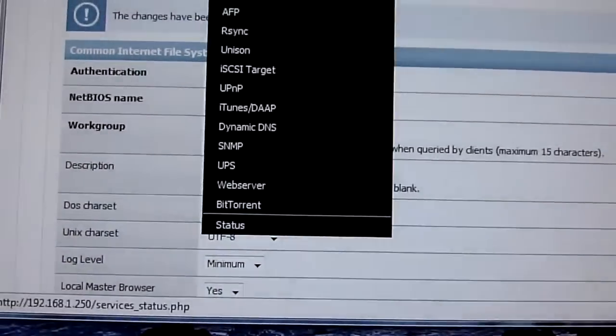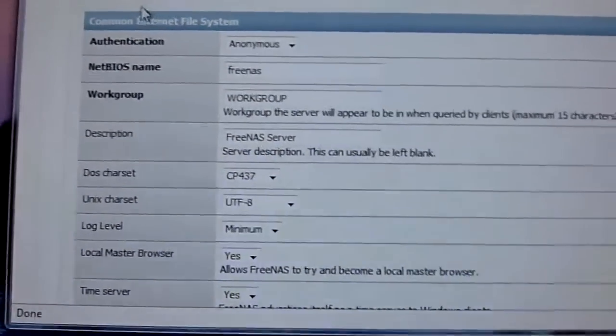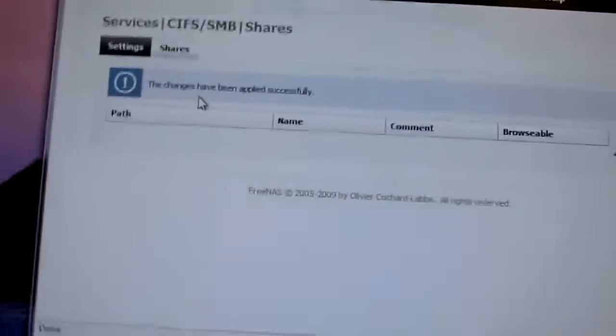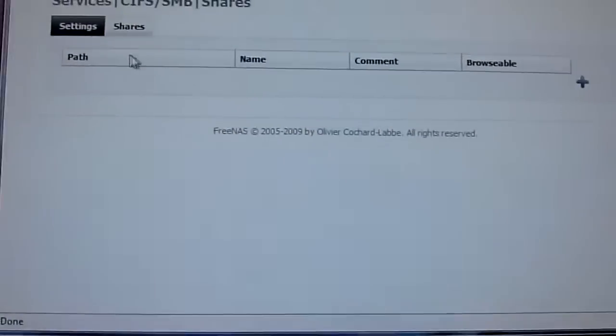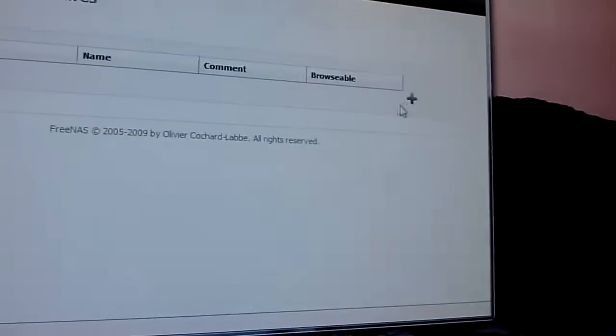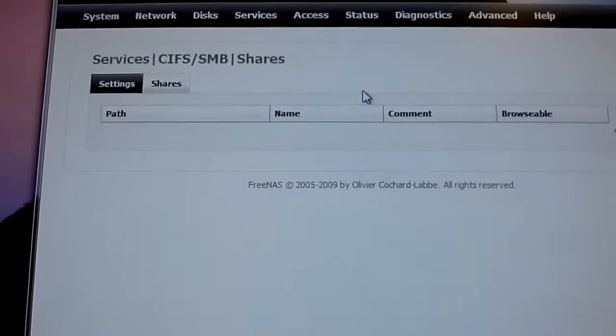So now what we need to do is go over to the Shares tab. Okay, so now we're at the Shares tab. We've clicked the Shares tab. This is what we see. It's completely blank, because let's review what we've done now.